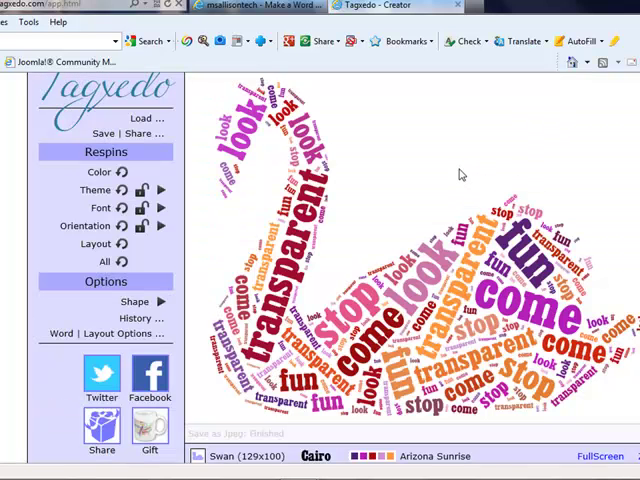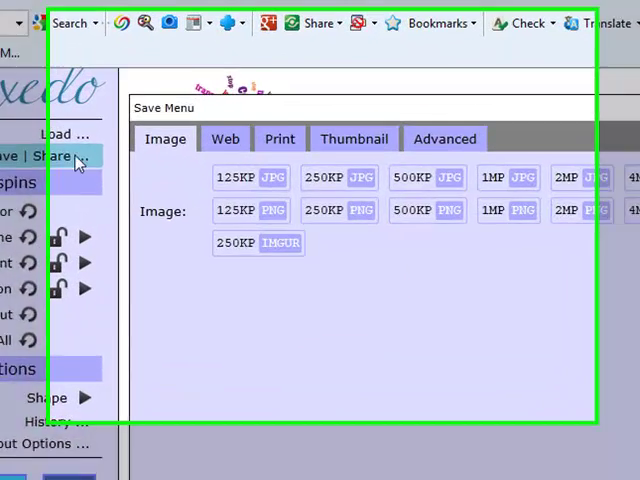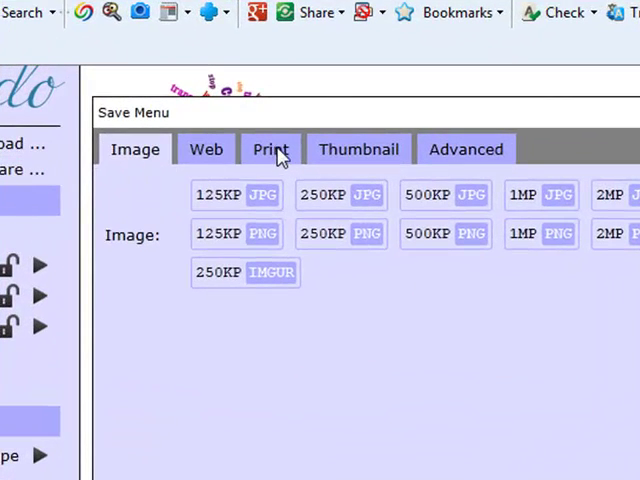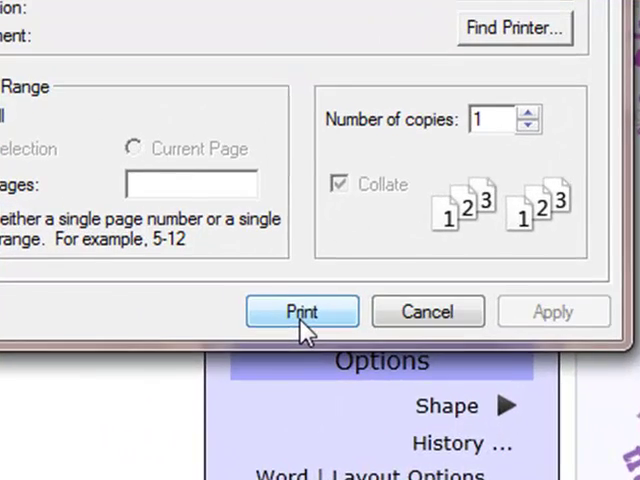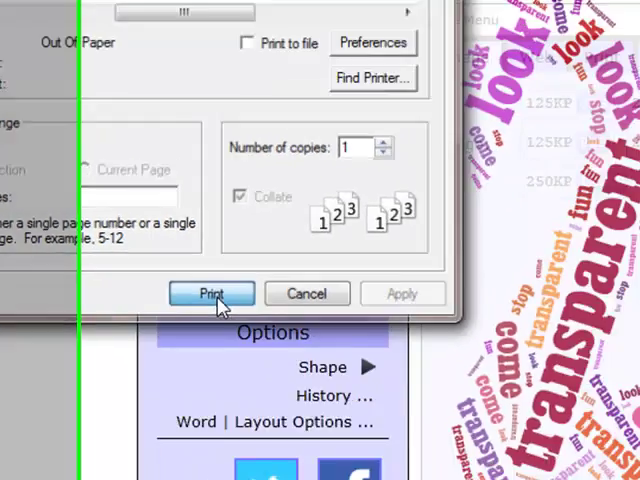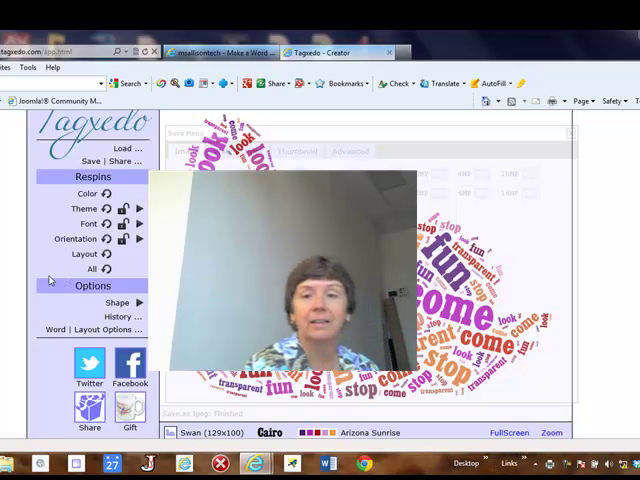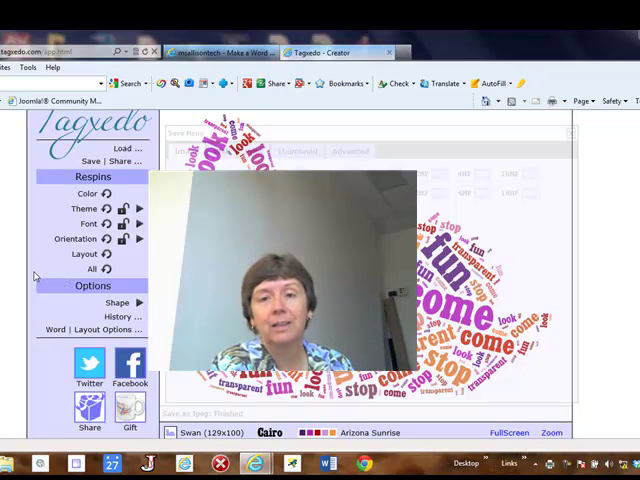And then finally we want to print. Same thing. Save and share. Click it. And look up top here. Here's print. P-R-I-N-T, print. And that opens the print box. You should already have a printer set up. You just have to come down here and click the button that says print, P-R-I-N-T, print. And that's all there is to making a word cloud in Tagxedo.